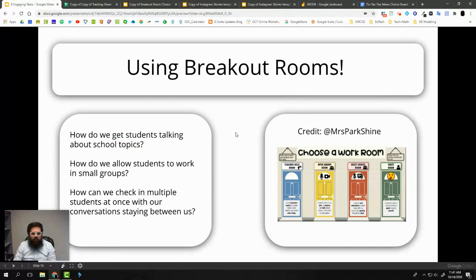Mrs. Park has a really cool breakout room idea. So breakout rooms now within Google Meet, right? You don't need to add an extension. You don't need to MacGyver your way through it. You just click on activities, click on breakout rooms, and you set them up. And most times we think about breakout rooms as putting kids in small groups so they can talk about something, right? Bring them back as the whole group.